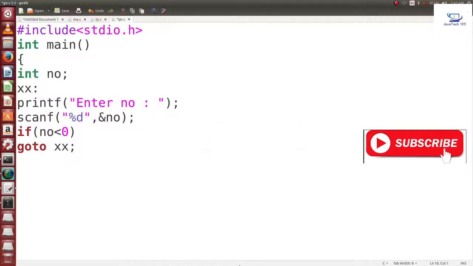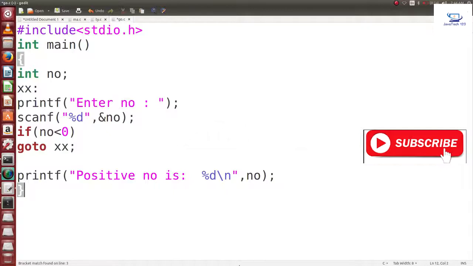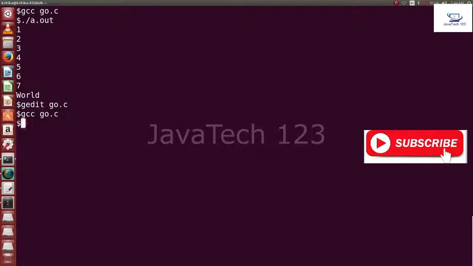Otherwise, there is no need to write else, only write printf positive number is %d, number. Then close the bracket, then save it. Again compile with gcc and run a.out. Suppose I have entered -70. It will ask for the number again. Again -2, it will ask again. When I enter a positive number, it will stop and display the positive number.